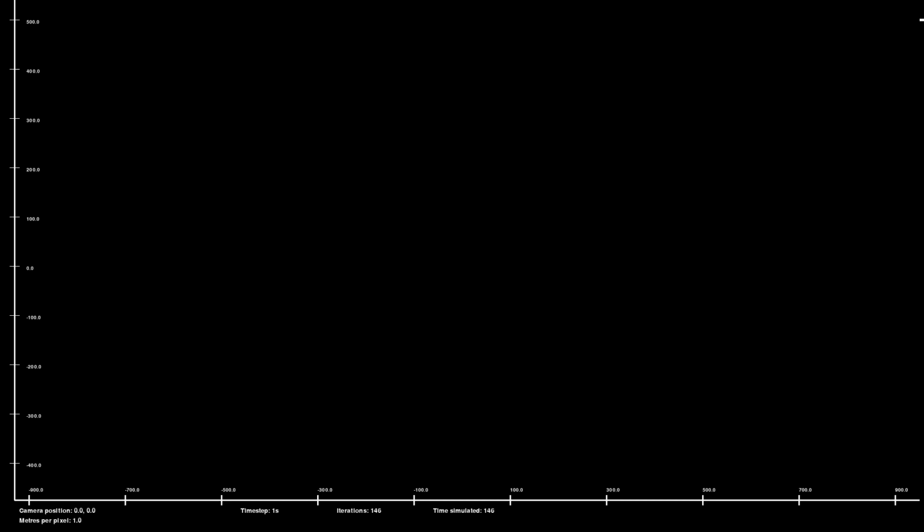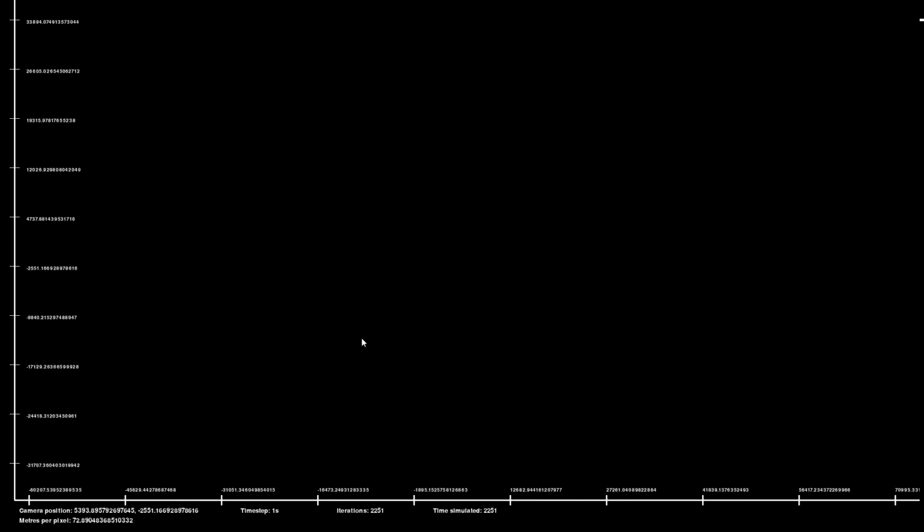So if we just start the simulation, you can see it's got a scale. I've got a position of the camera, a meters per pixel scale, the time step currently in use, the amount of iterations completed, and the time simulated, which is just iterations times the time step. This scale is dynamic, so when I zoom in and out, the meters per pixel will change. If I use the arrow keys, the camera's position also changes.